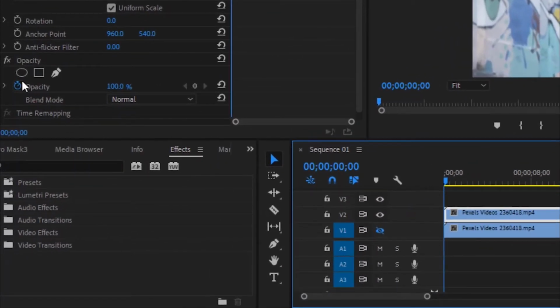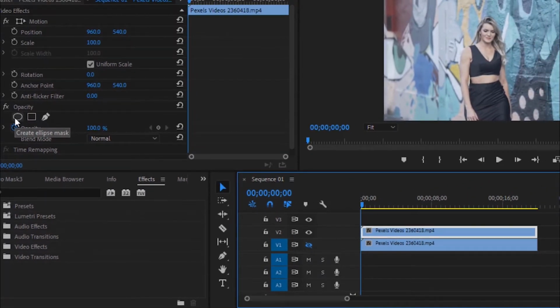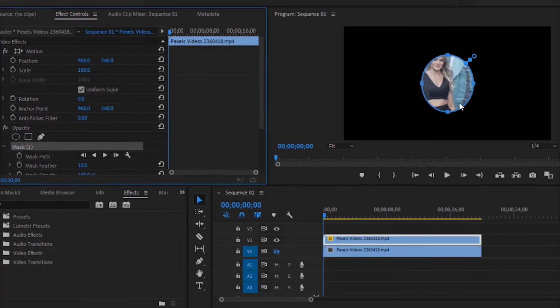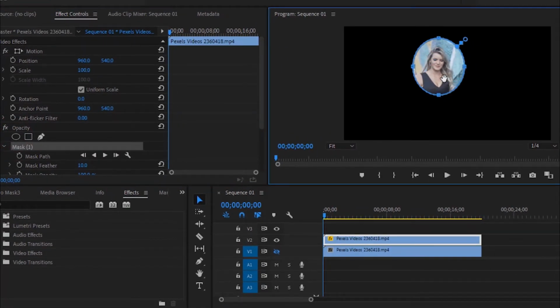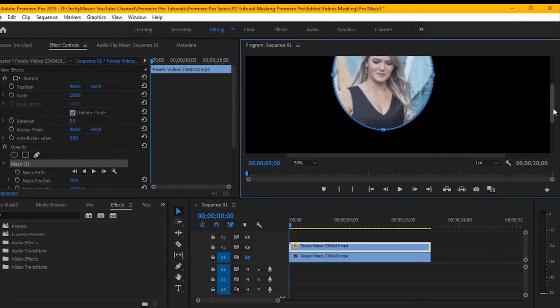and select the Ellipse Mask under the Effects Control Panel. You will see the ellipse mask is created in the output screen. Now let's refine the masking and cover only the face area.